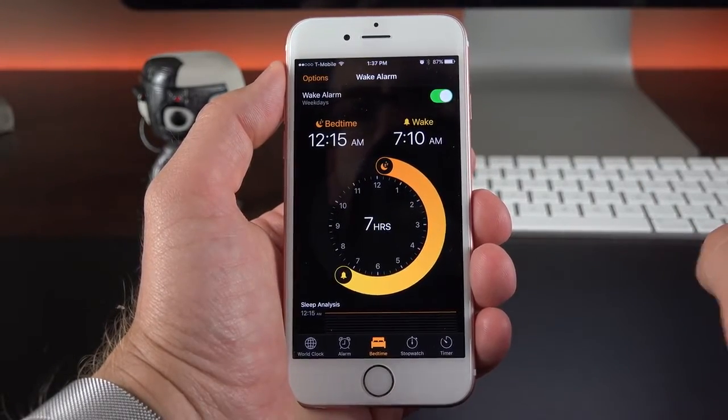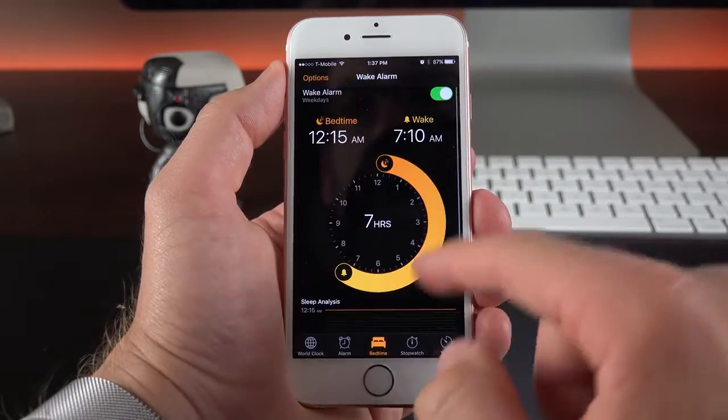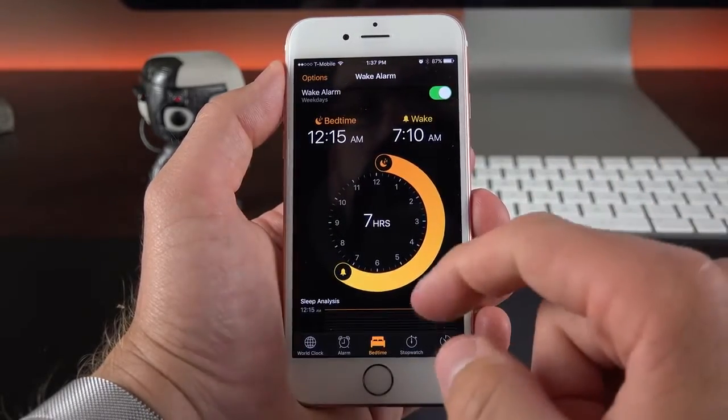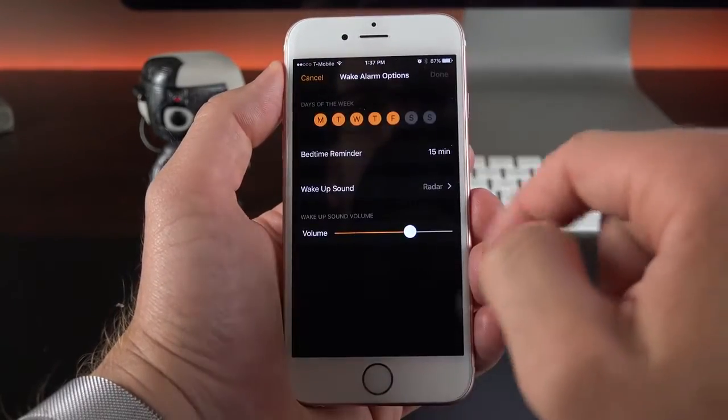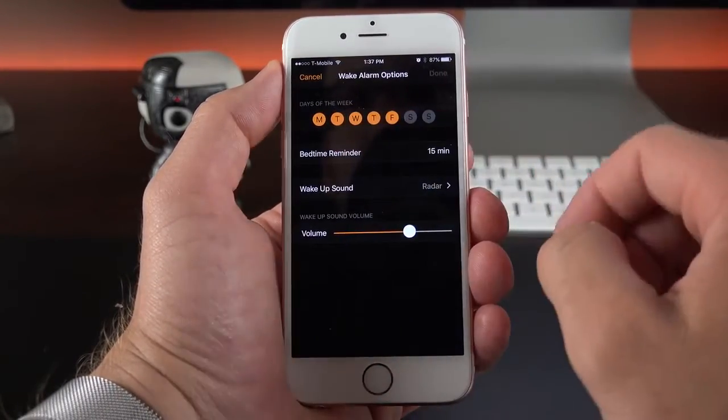And that will record your sleep cycle down here and plug that data into the Health app. And of course you can adjust these points like so. We can also go up to our options up here and select specific days in which this is active.